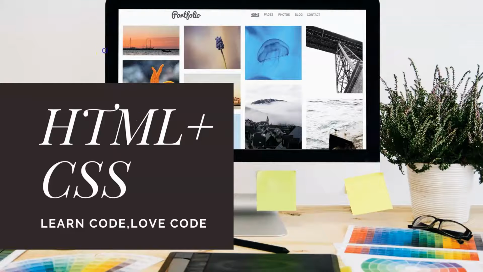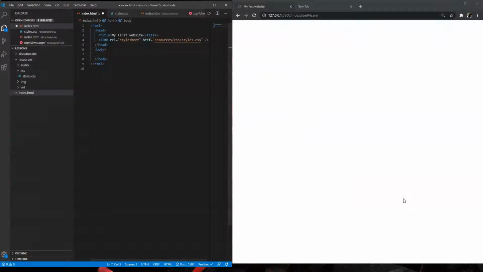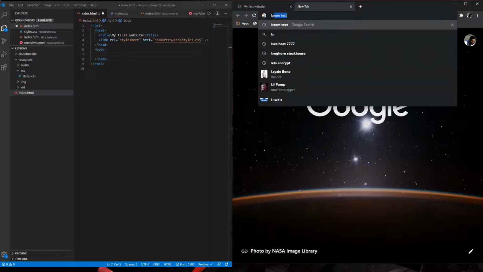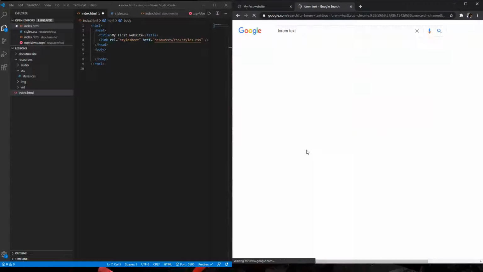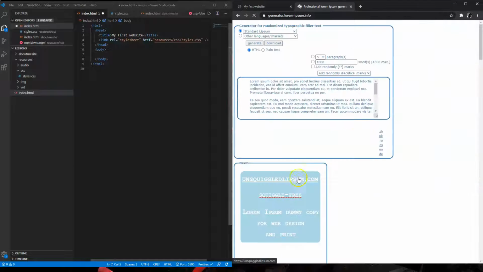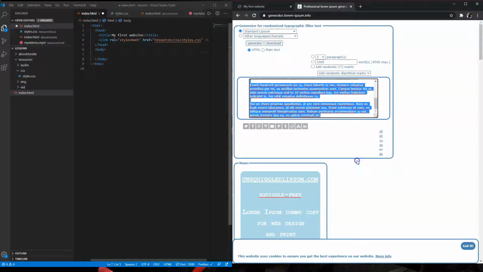All right, there's a couple more things about linking that we want to take a look at. So I'm going to grab some lorem text real quick. So let's say lorem text. And we will grab, let's see, this one. Doesn't really matter, just grab whichever one. And I'm going to grab this text right here. I'm going to copy it.